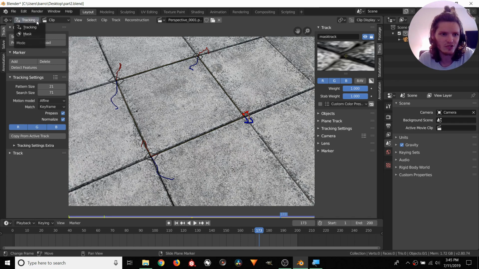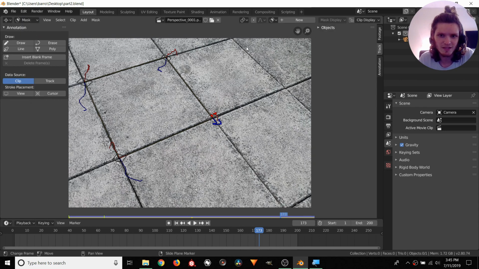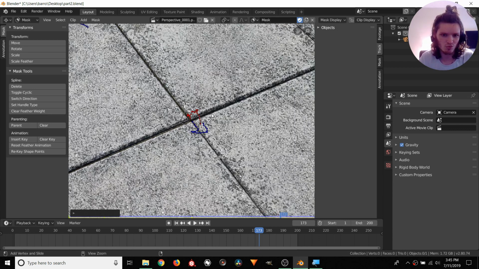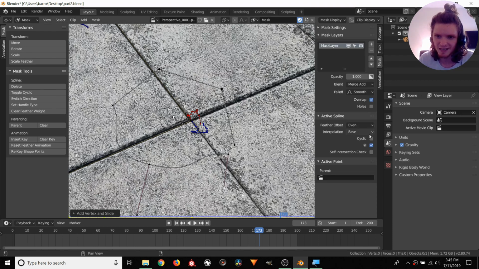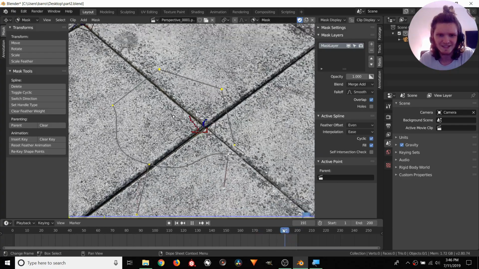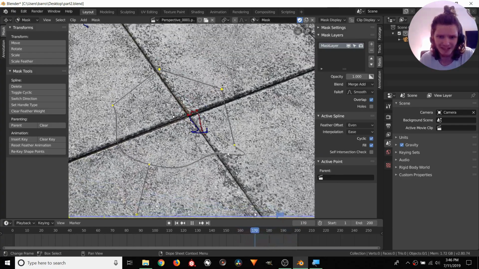So what we want to do is go to the masking space and add in a new mask. And we can just draw in a mask by control clicking. So control click for this linear interpolation, or control click and then hold and drag to get this Bezier curve. Look at that. And we can also seal this up by enabling cyclic. So right now we have this mask, and if we play through this, it's just kind of overlaid on top without any attachment to the floor. It's not really attached at all.